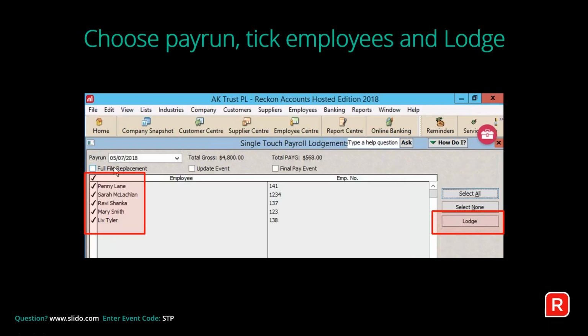What you'll see is a Single Touch Payroll lodgement screen. You'll have your latest pay run showing in the box there. You can pick a past pay run, and you will see the employees in that particular pay run. So just tick all the employees that will be reported on and click on Lodge.